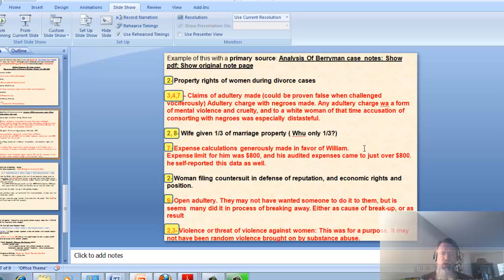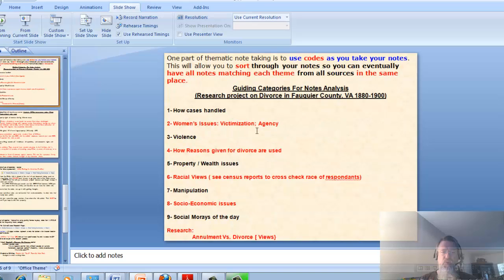In Fauquier County, they have their Chancery Court records online, which allowed me to pull the original sources, the court records of these cases. And you could see that what I was doing is making notes based on specific things that I saw from this case. And you'll notice the numbers in the little yellow boxes. Those are the themes. So one thing I found in this document was property rights of women during divorce cases.